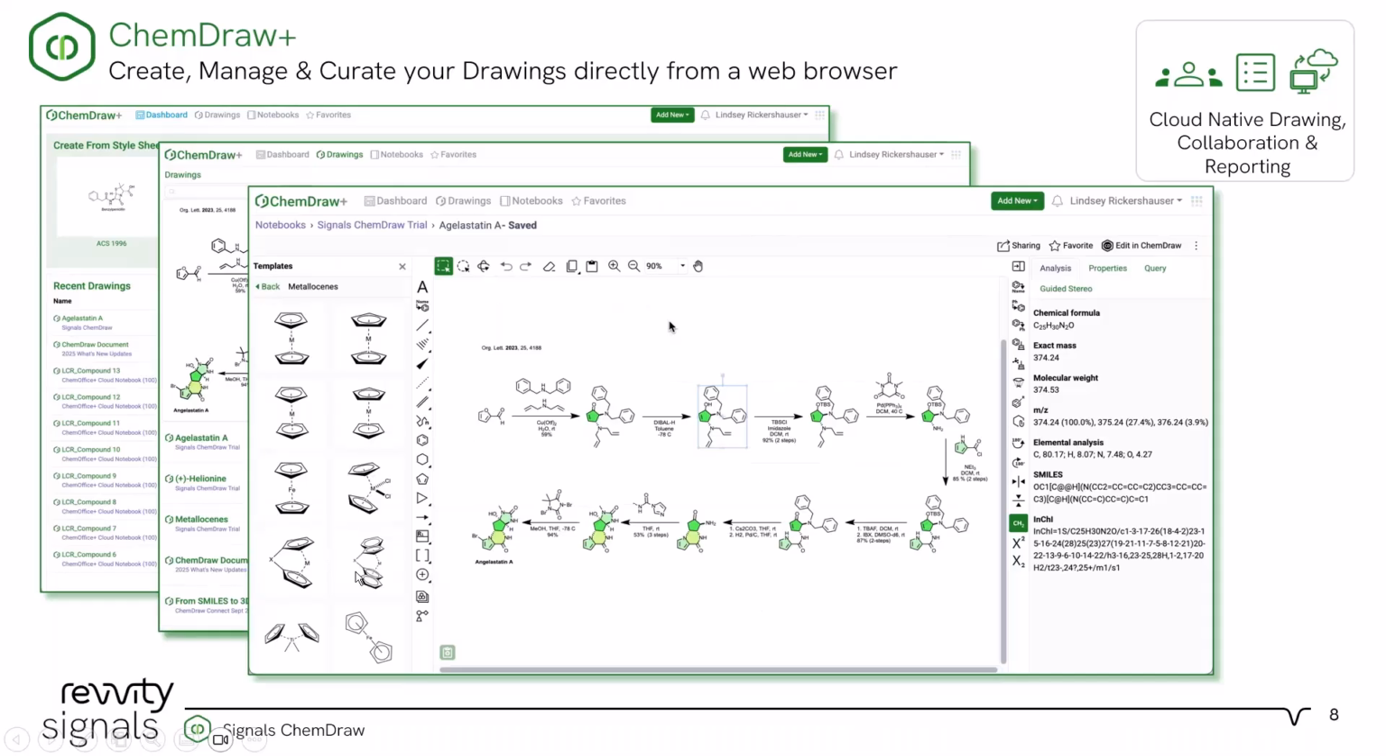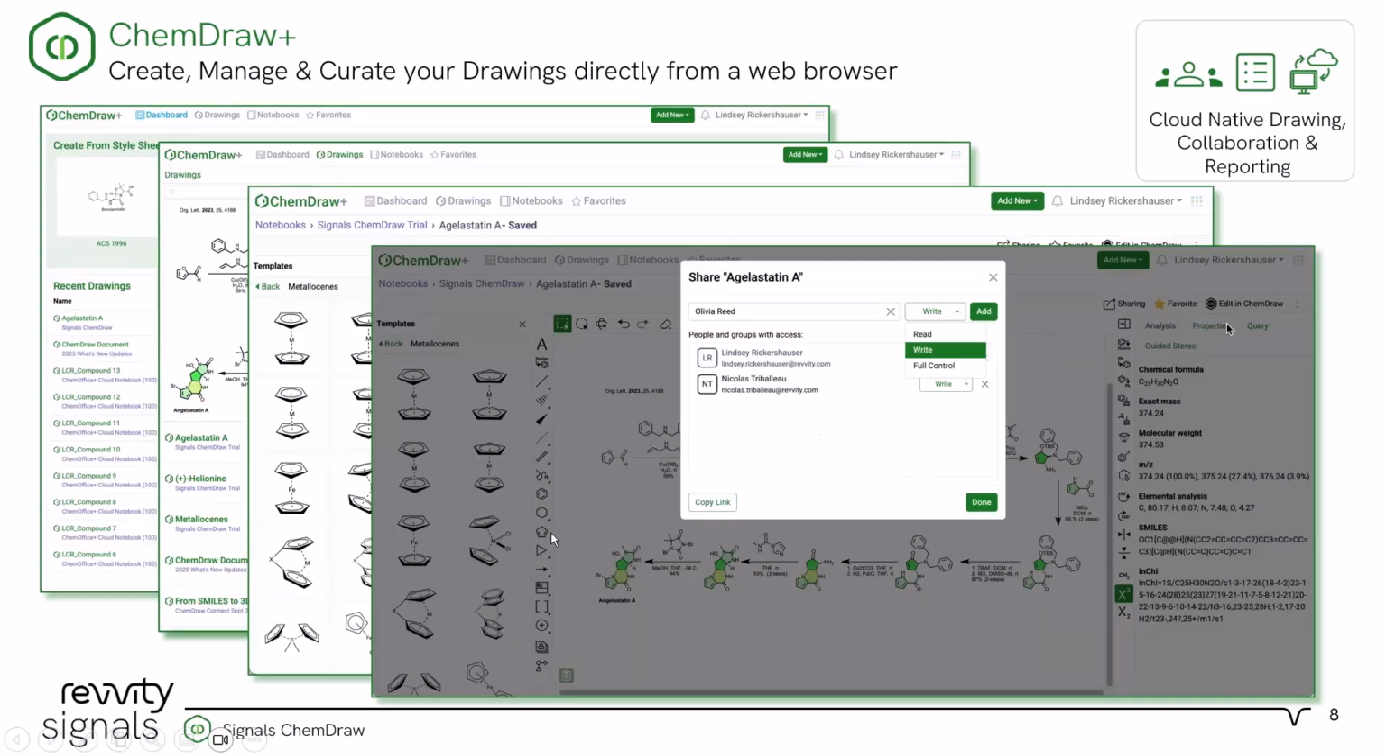Once you're opening the files in the ChemDraw Plus application, you will be able to edit and make your drawing the same way you can do it in the desktop version. And finally, ChemDraw Plus will give you the possibility to share your drawings easily with any colleagues in your organization.